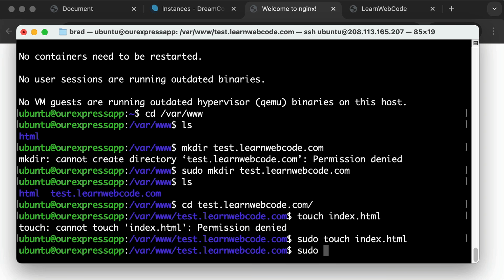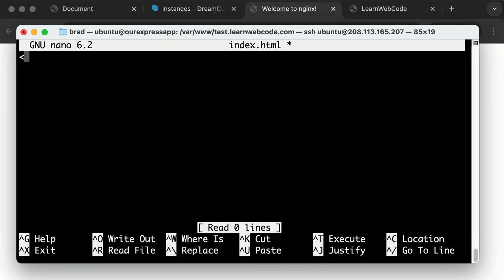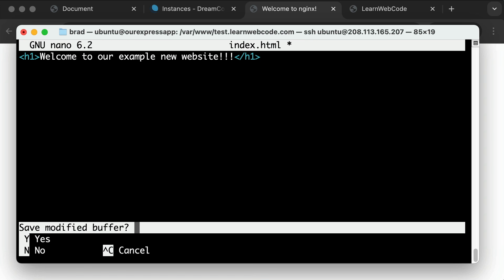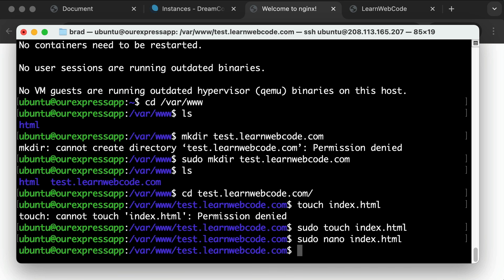Okay, and then to edit that file, we could say sudo. You could use Vim if you're feeling brave, but for the purposes of this video, I think I'm going to use Nano. Nano is a simple command line text editor, and the name of the file is index.html. Then we could just say heading level 1 and say, welcome to our example new website with 3 exclamations, close out the H1. To save this file and exit, you're going to hit Control X. It's going to say, do you want to save? Just hit Y for yes, and then hit enter to keep that same file name. Cool, so now that's the file we want to serve up.